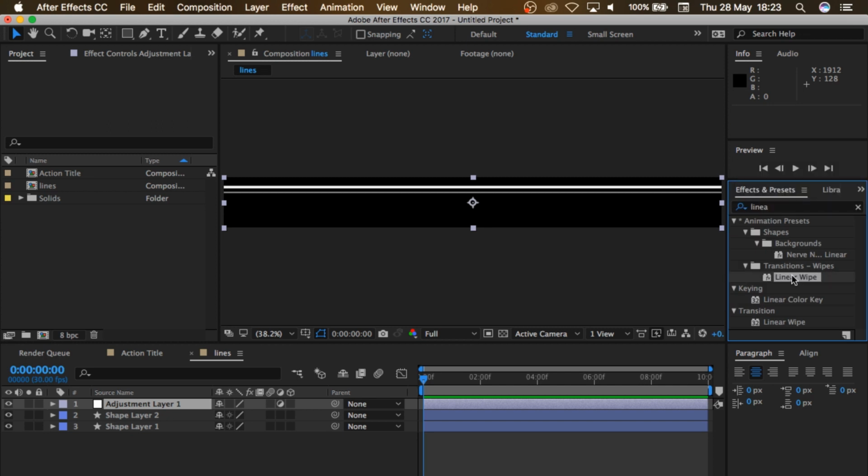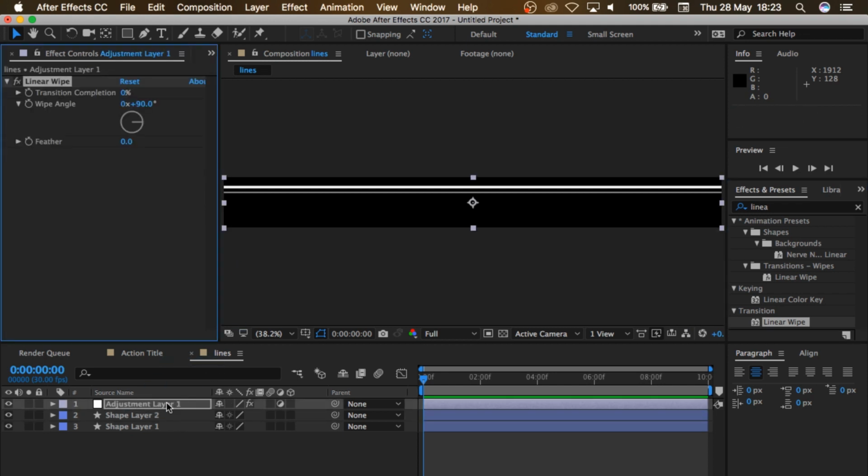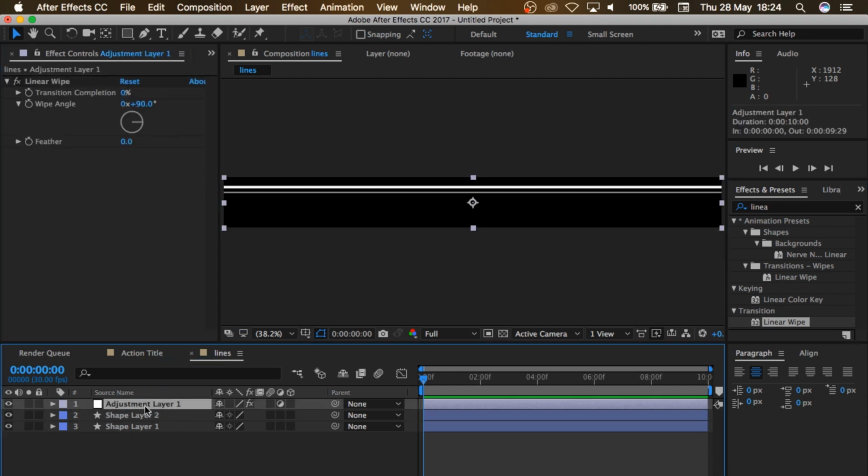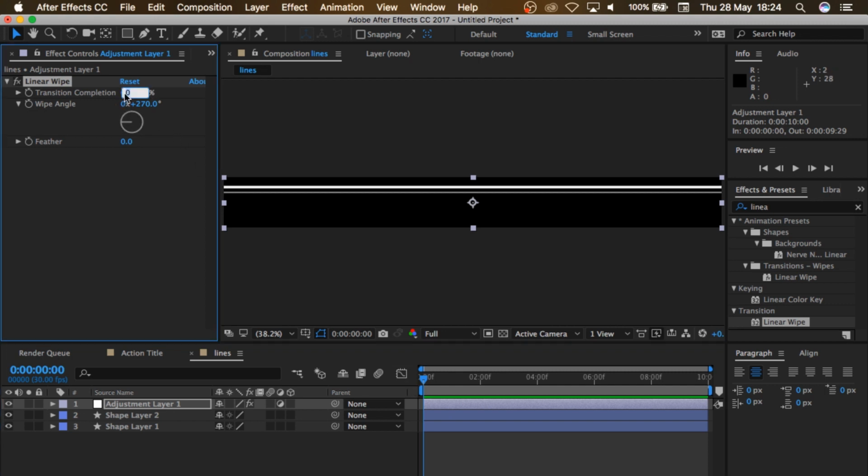Okay, so right there I'll drag that from transition and put that on my adjustment layer right here. Select the adjustment layer, go to effect control, and change this to 270. Then I'll come back to the beginning of my time, and the transition completion I want to change to 100, so that takes it off.